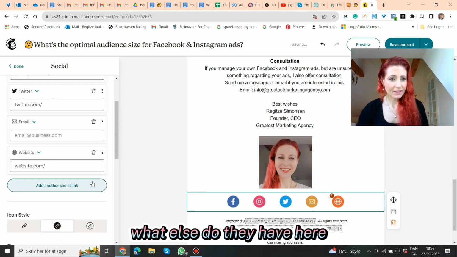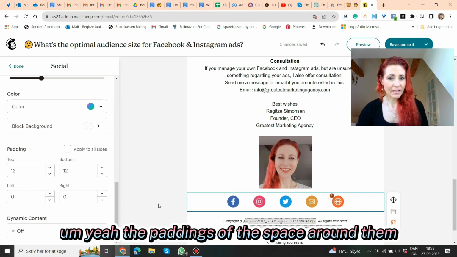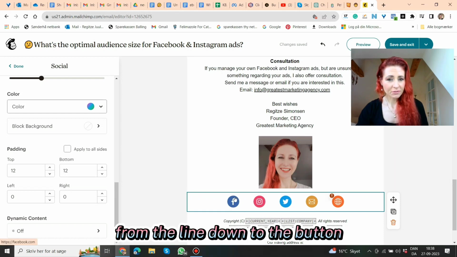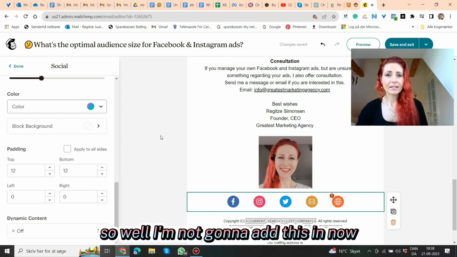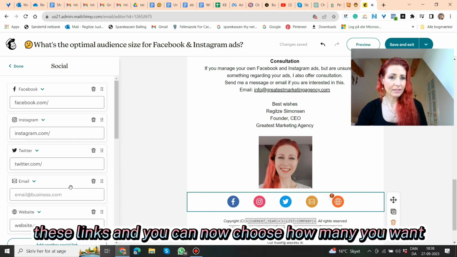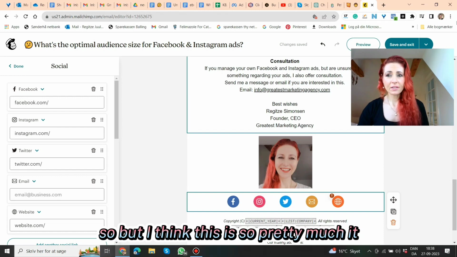What else do they have here? Yeah, the padding, so the space around them, this space here, from the line down to the button. Well, I'm not going to add this in now because you need to edit all these links in. You can choose how many you want. Of course, you don't have to have all of them. But I think this is pretty much it.